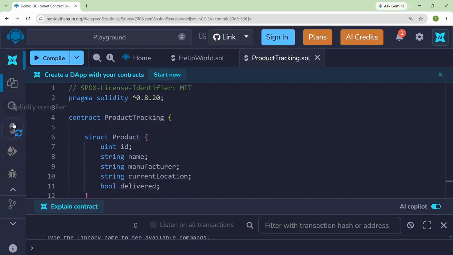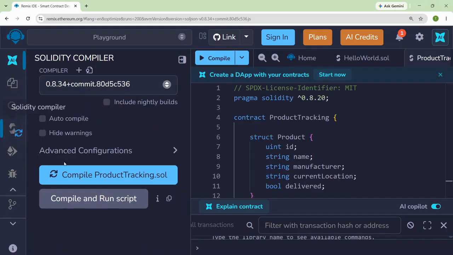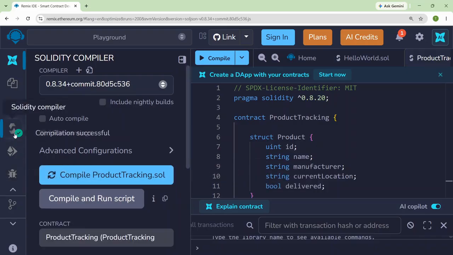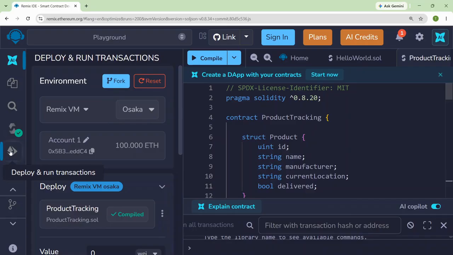So this, we are going to run it through the Solidity compiler. We are going to compile ProductTracking.sol. This information states that the compilation is successful. Once the compilation is successful, we are able to go and deploy and run the transactions.